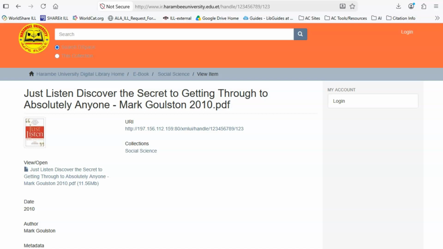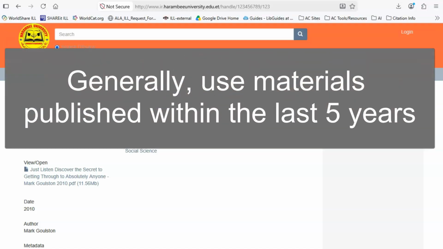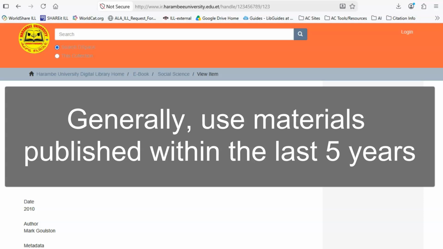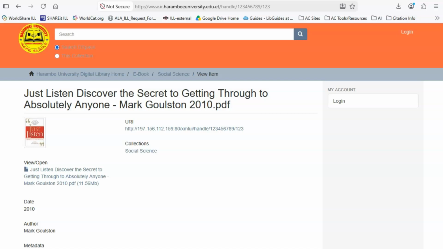Depending on the assignment, some instructors will allow you to go back further than others. But if you don't know what dates are acceptable, only go back 5 years. Don't use anything older than 5 years. That would mean that Dr. Goulston's article here wouldn't be one I'd want to use.